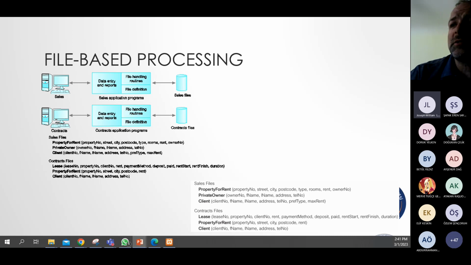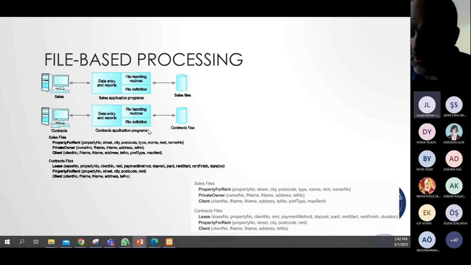So file-based processing might have different parts of the company, different departments in the company. So you might have a part that's particularly interested in the sales, which would be the selling of property from one owner to another. This would be the contracts department, which would be the part of our company that deals with renting, renting the property from one tenant to another.